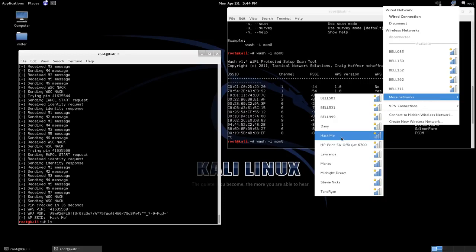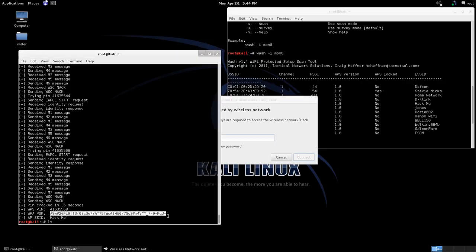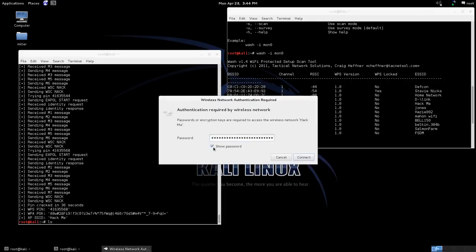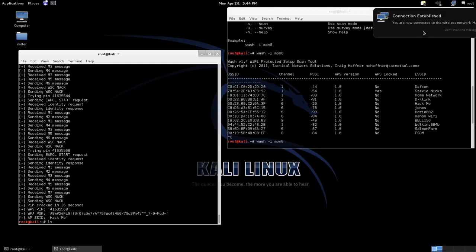So we'll go ahead and find hack-me, and we'll attempt to connect to it. So we'll copy in the password. Now notice that I am not using these single quotes. I'm leaving those out. Those are not part of the password. So we'll paste that in here. I can show you the password. There it is. And then we can hit connect. And we should successfully be able to connect to the access point at this point. So we'll give it a second as it's working up here in the corner. And there we have it. Connection established. You have now connected to the wireless network hack-me, which is a little bit off the screen, but you get what I'm saying.